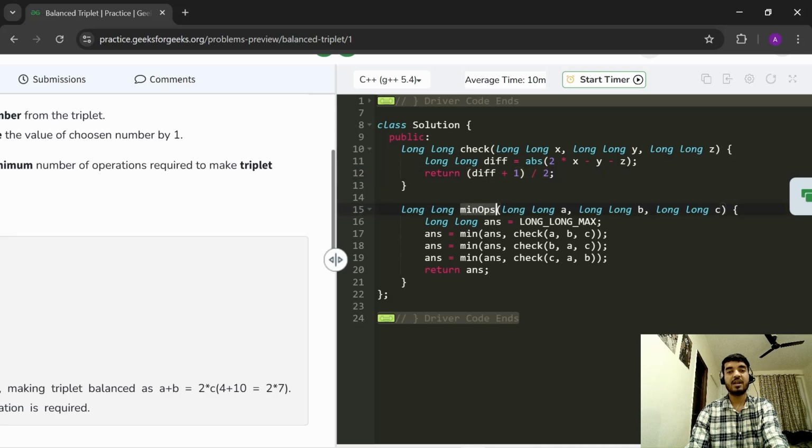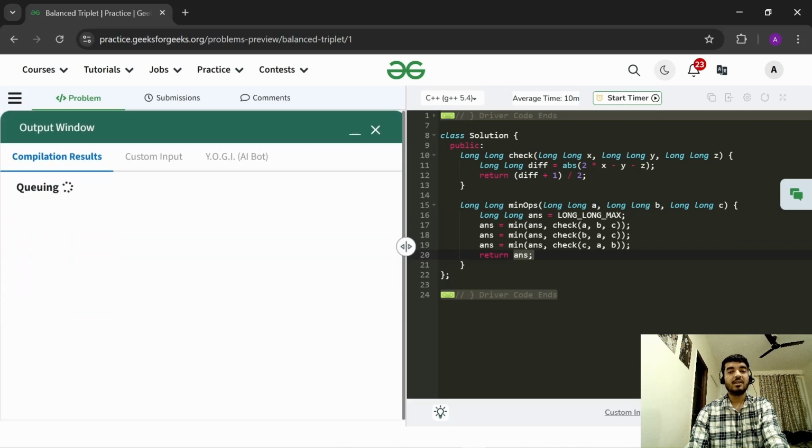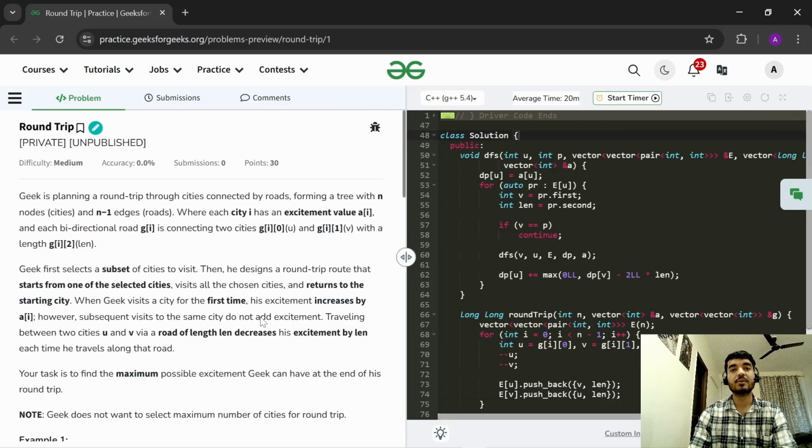Then this is the method that we have to complete with the parameters a, b, and c, and I have initialized my answer with some large integer, and then I am passing this a as c, then this b, and then I am checking for c, and I will take the minimum of all the three expressions, and finally I am returning this answer. The time complexity is constant. So successfully submitted. So this is the third problem of the contest, Round Trip.